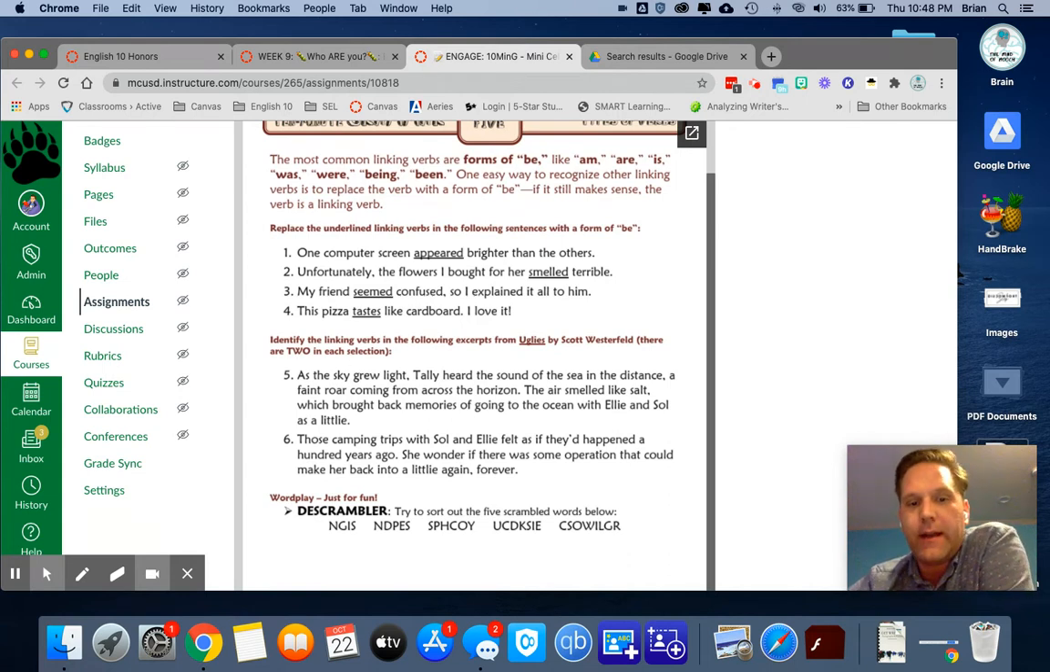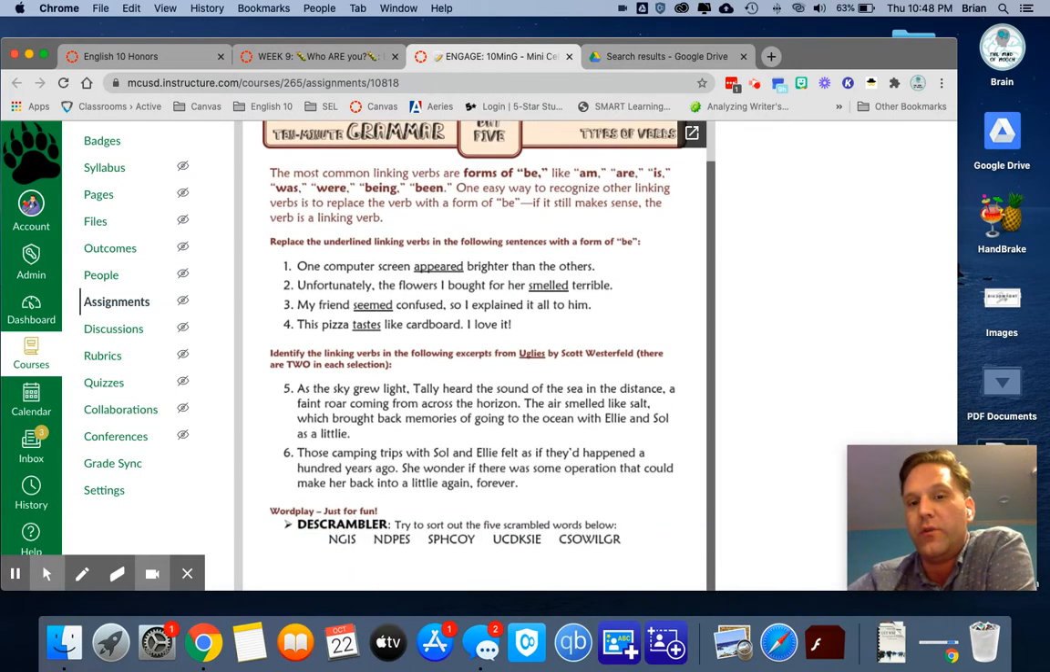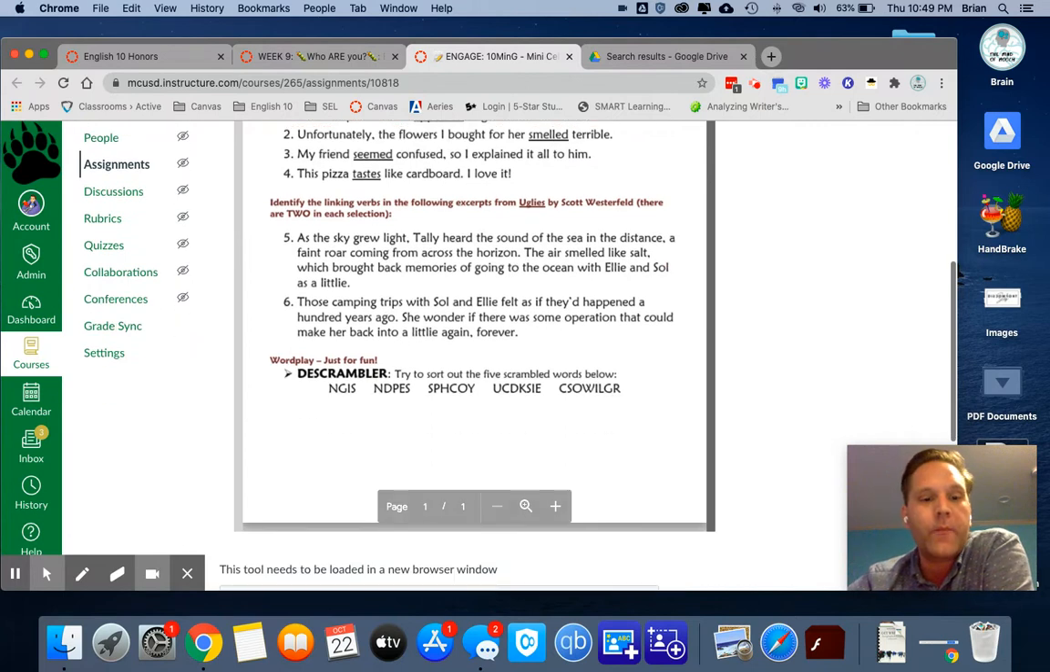And then you're going to come down here and identify the 2 linking verbs in the following excerpts. There are 2 in each selection. So number 5, you're going to find 2 linking verbs. Number 6, you're going to find 2 linking verbs. You can go back and review your notes if you need a moment.